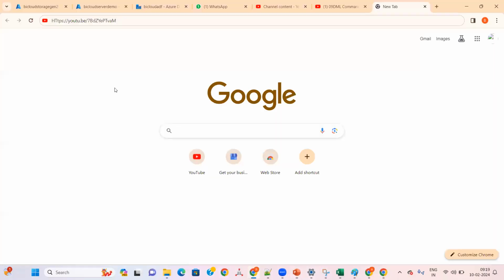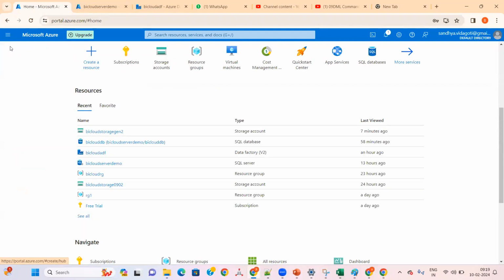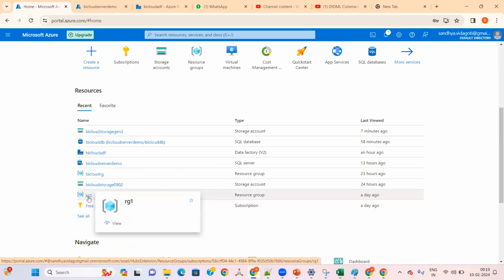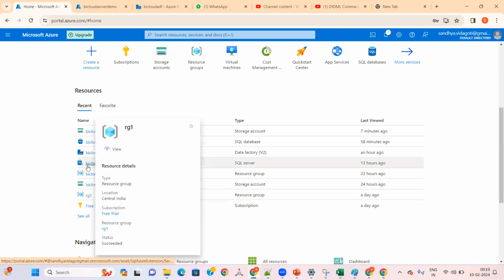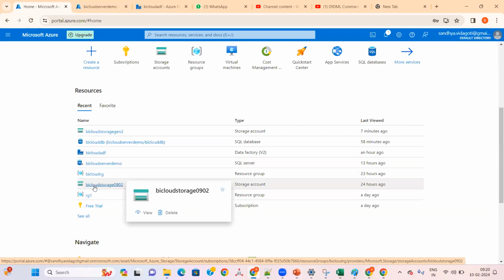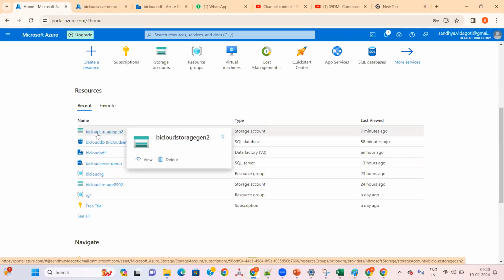Yeah. So now we'll go to the ADF. First we are on the home page. Yesterday I just want to recap: we created a free trial account first, that comes by default. Once we had the free trial, we created a resource group. Under the resource group, we first created a storage account, the normal blob storage account. And after that, we created ADLS Gen 2.